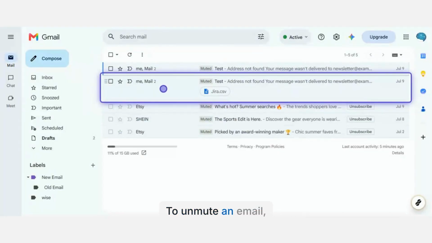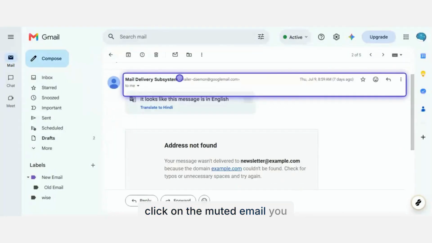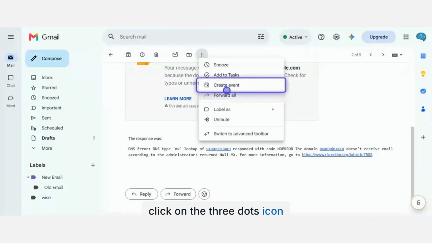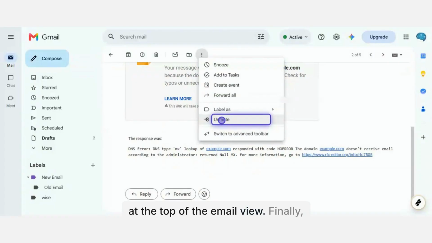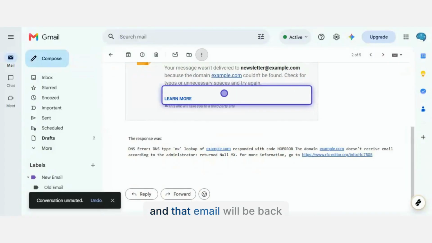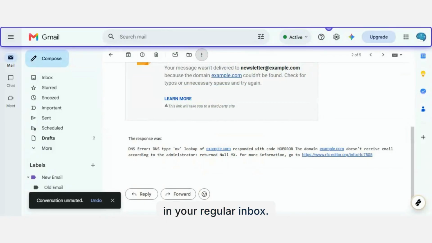To unmute an email, click on the muted email you want to restore. Next, click on the three dots icon at the top of the email view. Finally, click on Unmute from the drop-down menu, and that email will be back in your regular inbox.